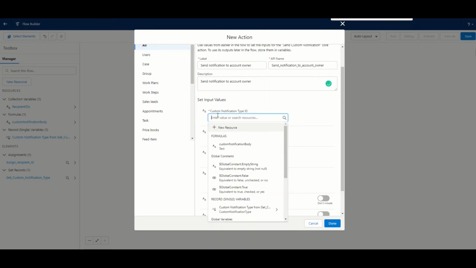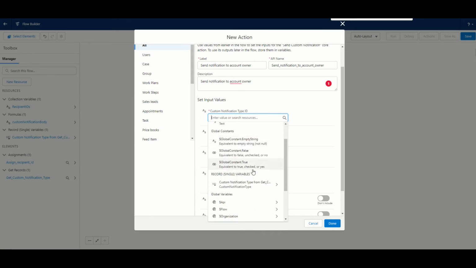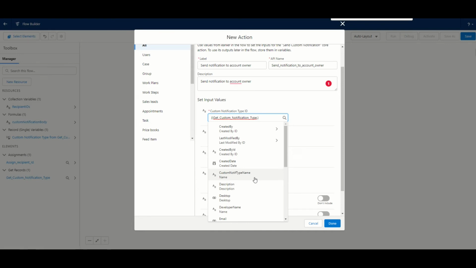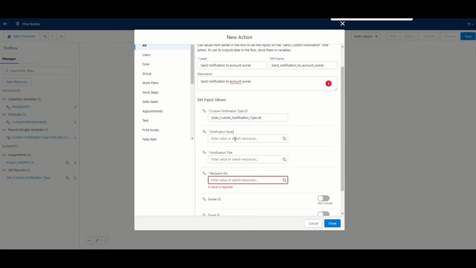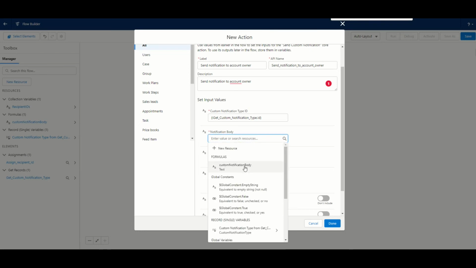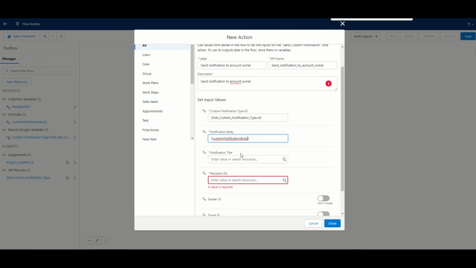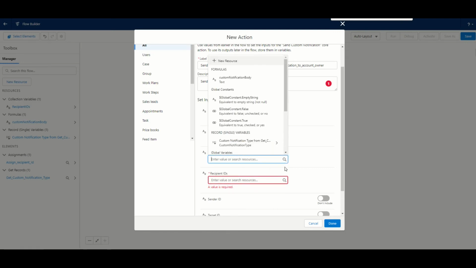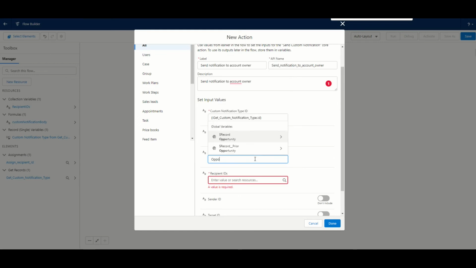Okay, and here for the custom notification type ID we will use the get element. So here we have the get element, and then I will say ID, so it will give me the ID of the custom notification type. Here we have to put the notification body. Earlier we had created a formula for that, so I will use that. I will choose the custom notification body formula, and for the notification title I will put a static value here for now. So let's say opportunity amount changed.